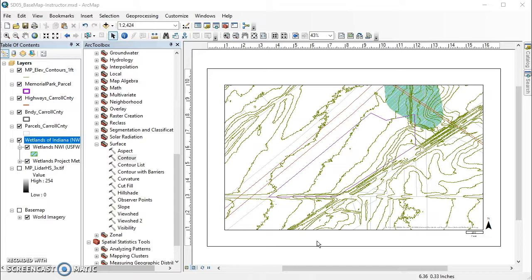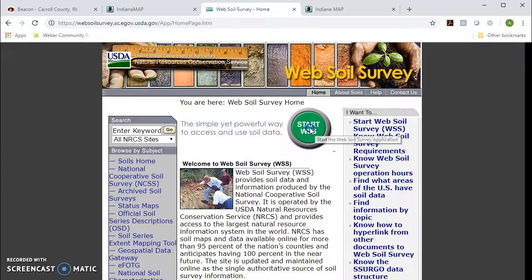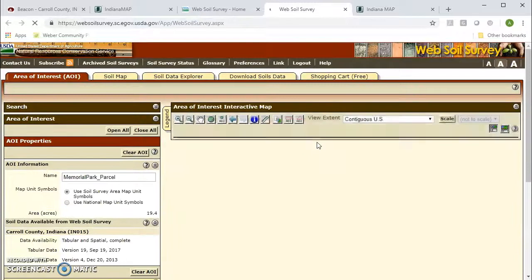Even amongst soil scientists, often the ArcMap version of the soil mapping data is very, very complex. One of the things that the USDA has done is that they've funded something called the Web Soil Survey. This is the Web Soil Survey. I want you to go ahead and Google it right now, just type in Web Soil Survey and navigate to this website. Once you've arrived, click on the button that says Start the Web Soil Survey.